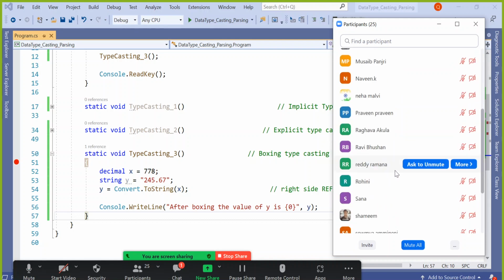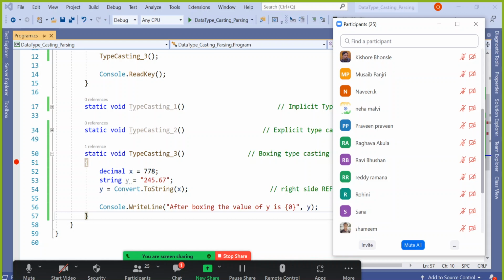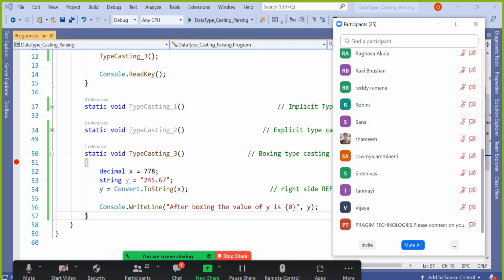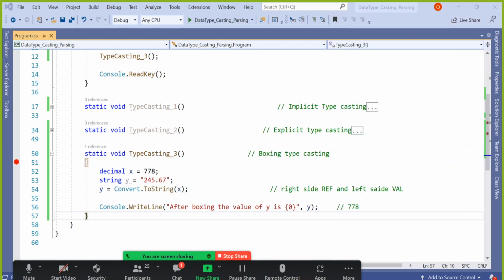Which one? Left side part or right? That is y equal to converted to string of x. Yeah. So we are assigning the x value to y. So my question is, does the y data type come under value type or reference type? Y will still be reference type only, because Y we are not at all doing anything, right? We are converting X to string and storing in Y. So value 778 is converted to string 778 and then stored in Y. So who is changing Y? Y is still unchanged, right?